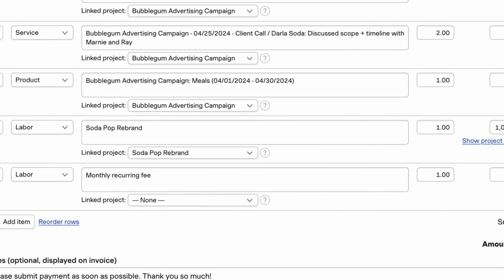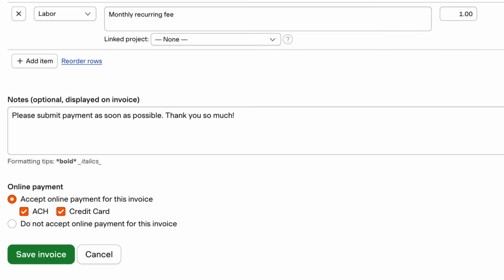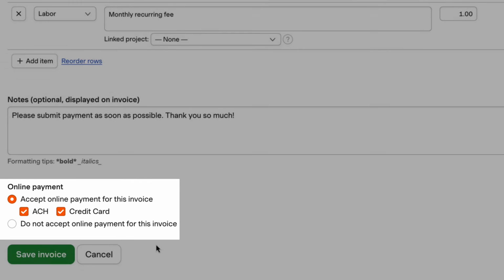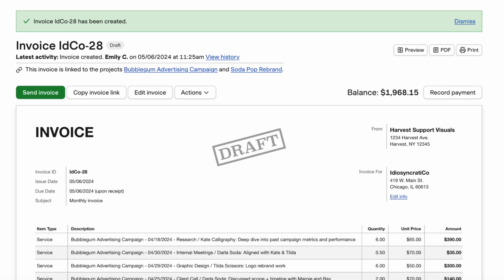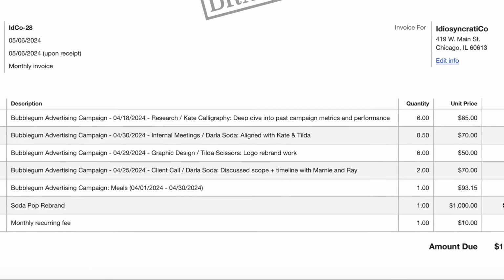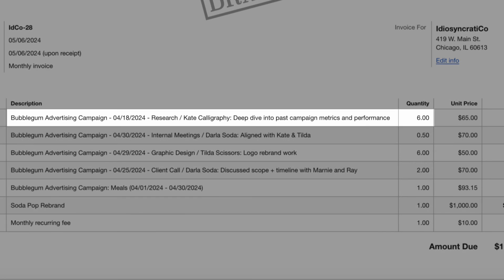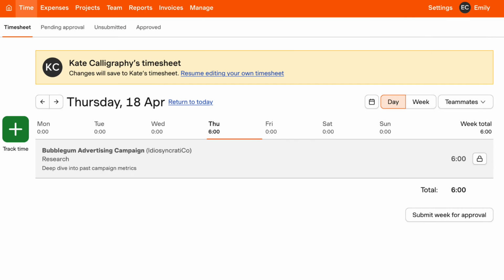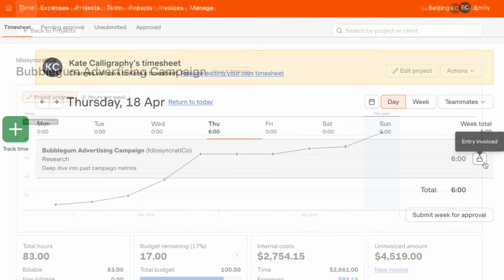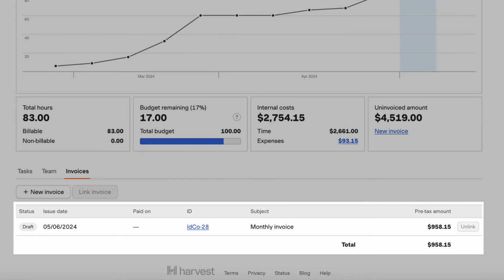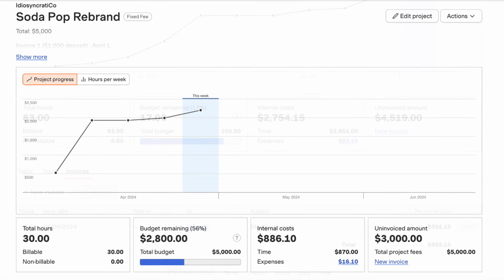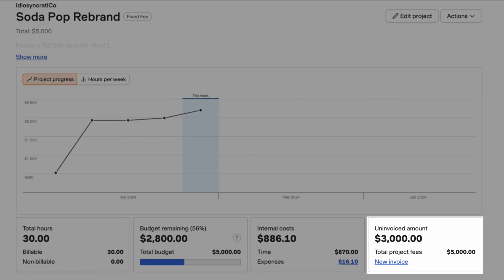Lastly, if you've connected your account to Stripe or PayPal, your default online payment preferences will be shown. You can also configure those preferences for this particular invoice. Once you save the draft invoice, all time and expense entries included on it will be marked as invoiced and locked from editing. The linked line items will show on the Invoices tab of project pages, and the project's uninvoiced amounts will be updated.